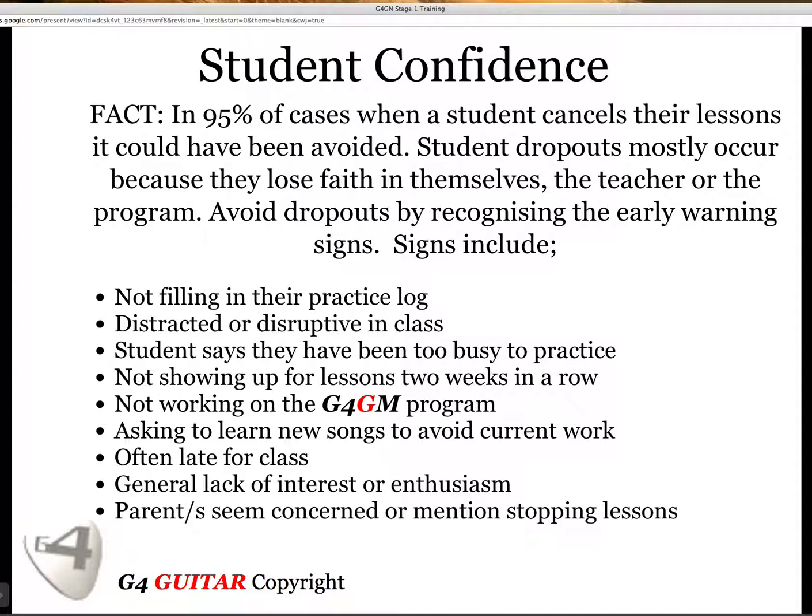They're late for class. This is a problem. When students are not turning up on time, it means that they're not really committed to what you're doing, and again, they're trying to get out of having to do the work.